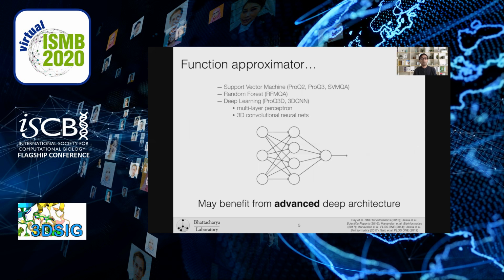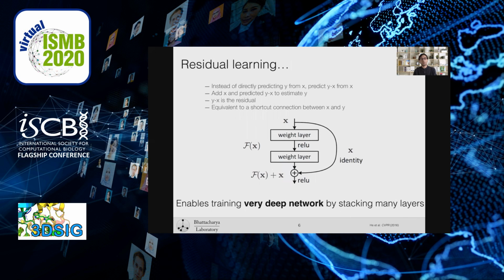In terms of the function approximator, existing methods use a wide variety of approaches ranging from traditional machine learning algorithms such as support vector machines or random forest to more advanced deep learning approaches such as multi-layer perceptron or 3D convolutional neural networks. But quality estimation could further benefit from advanced deep architectures. One such architecture is residual learning.